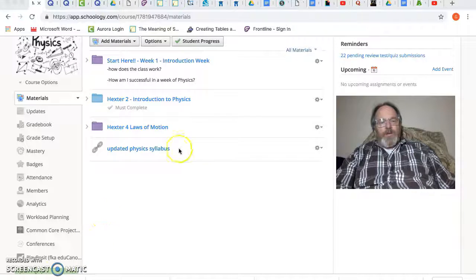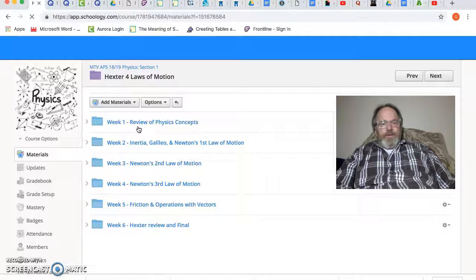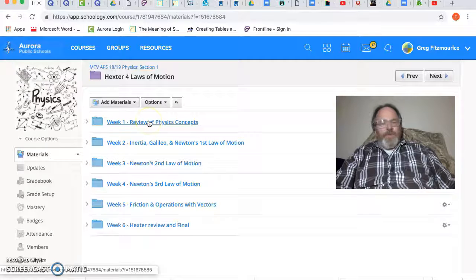Hexter 4 of Physics. So go right to that tab. Let's click on it. Let's get right to it. We're going to go to week 1. So that's where you'll be working. Hexter 4, week 1, review of physics concepts.